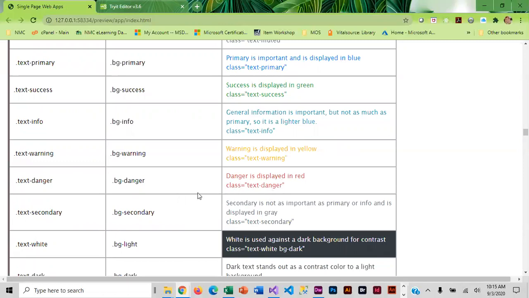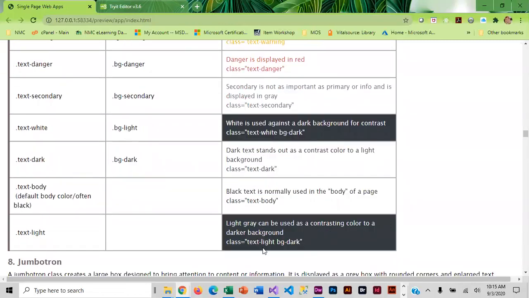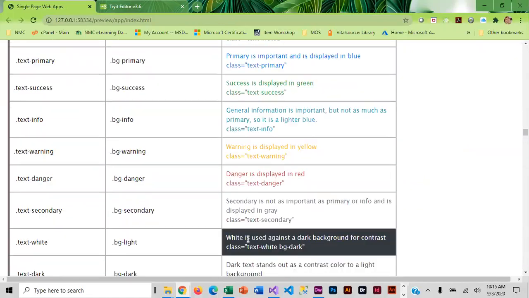And the reason that errors in forms are displayed in red is because that is supposed to be a danger or pay attention color. Okay, so you can kind of see how these are typically used.